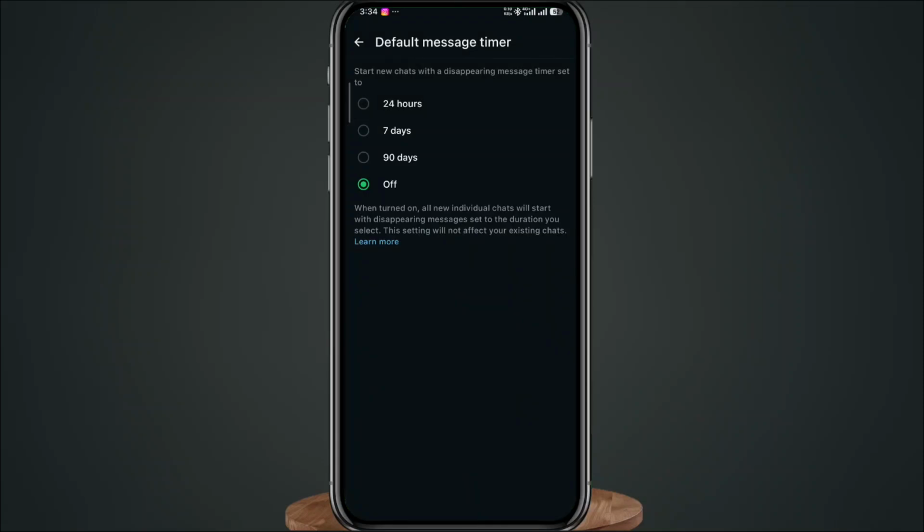You can keep it off, that's the default option. Now if you want to turn it on and make the messages disappear in 24 hours, you have that option. It's going to be the first one. You just go ahead and tap on it and it's going to be selected. You don't even need to tap on any save button. So 90 days, 7 days, 24 hours, whatever you feel comfortable with.